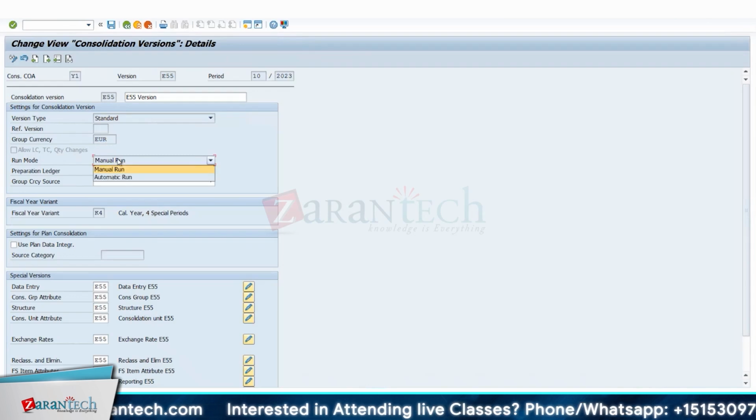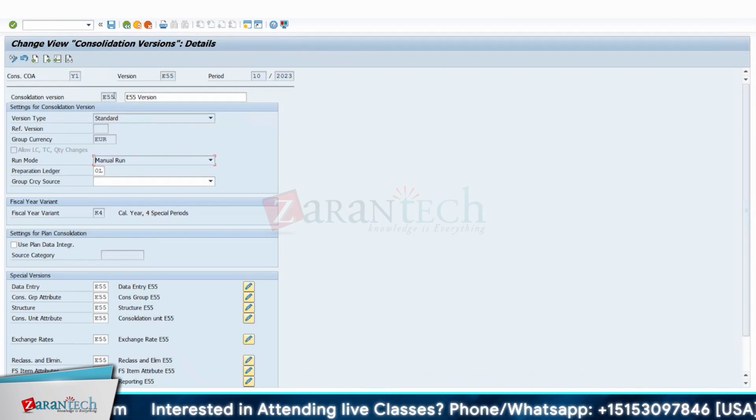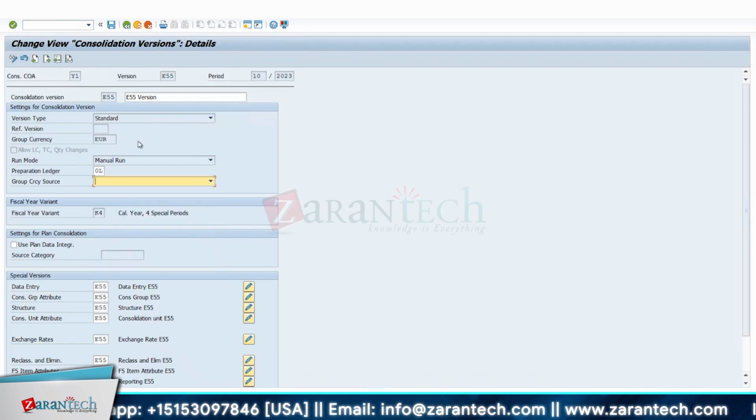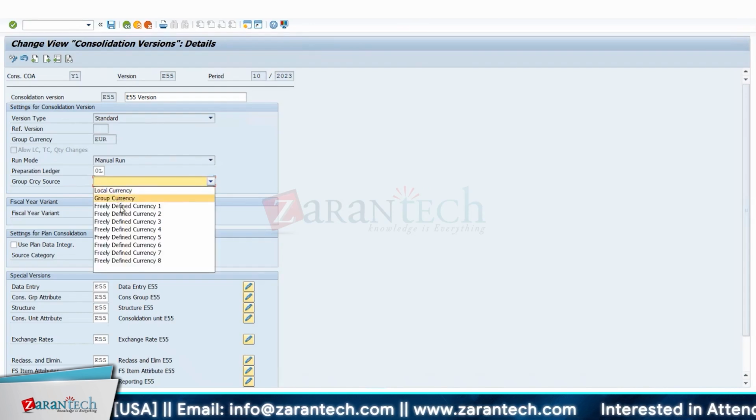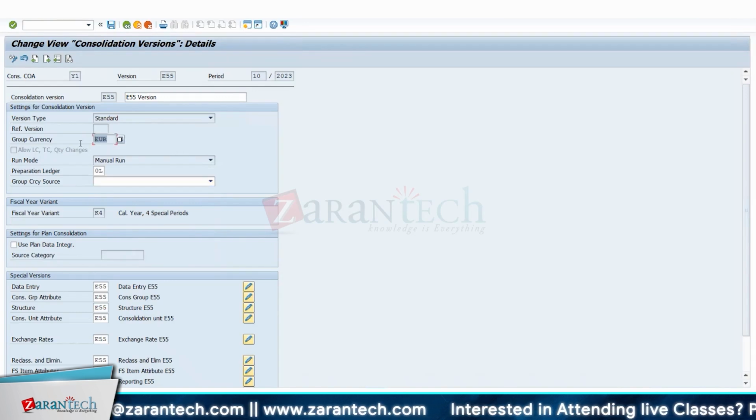Run mode is set to manual by default because you have to run a step to bring the data to A55. Here, for the preparation ledger, which ledger it is from finance, it has been connected. Okay. And here is a fiscal year variant, which has been connected based on this leading ledger. Okay. And then here is the group currency part. See, in finance, the currency I'm using as part of local currency, group currency, free definable currency 1 to 8, any of these currencies we should update as the group currency for my group reporting. I don't want to do any further translation to any other currency. I want to use my financial data only.